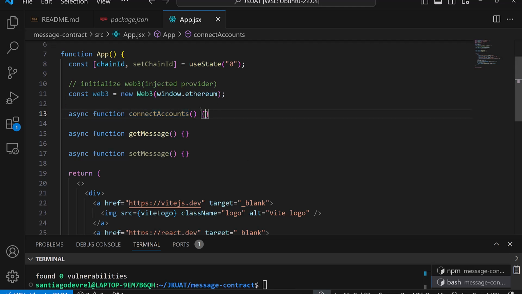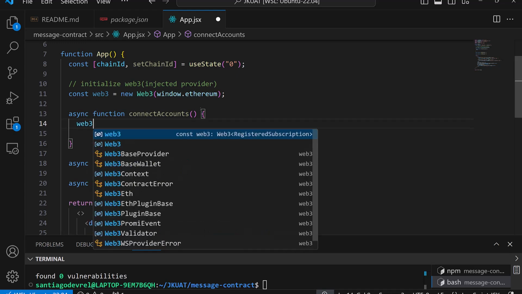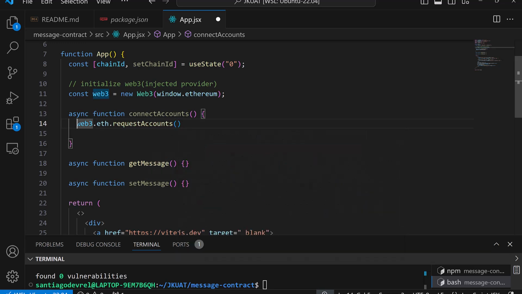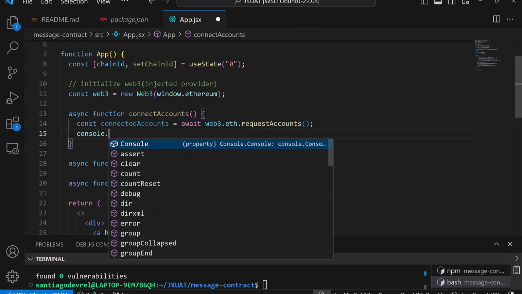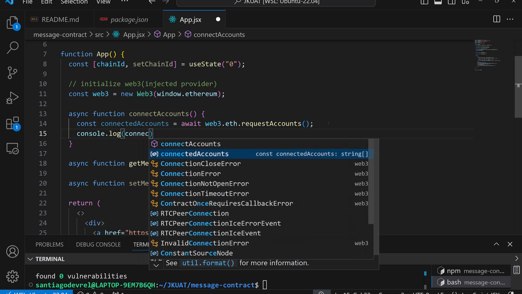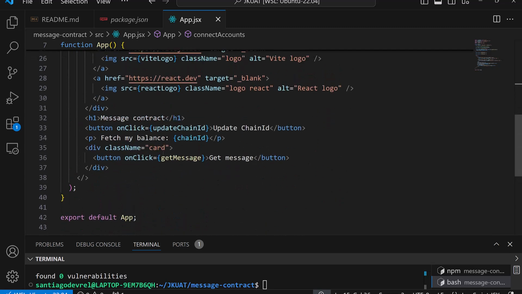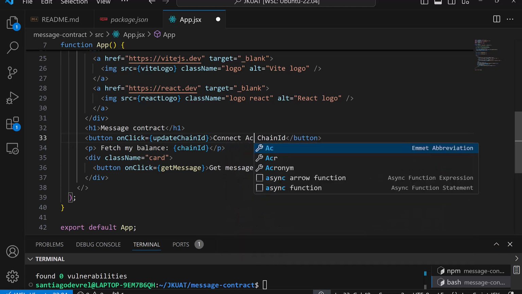So let's first ask the user to connect the account. To connect the account, we just need to type web3.eth.requestAccounts. Basically, if you just run this, it will already pop up MetaMask to ask the user to connect an account. And then this will return the connected accounts in an array. I'm going to show you this in the console to see what is connecting. So let's change this button ID to connect accounts.